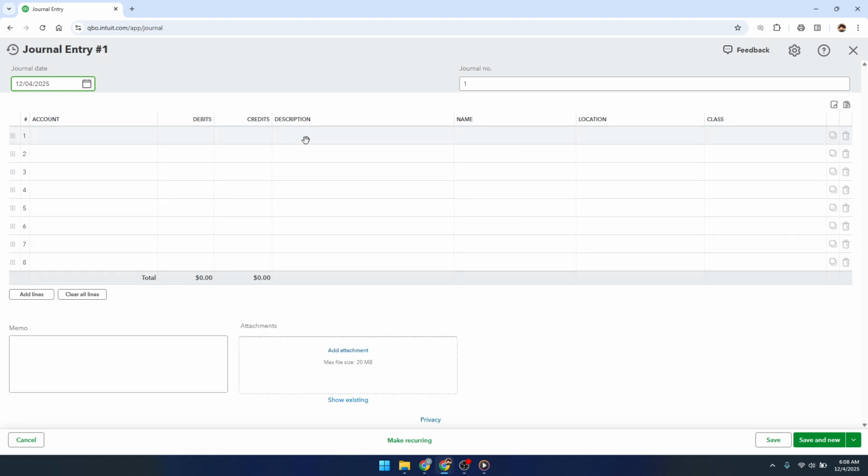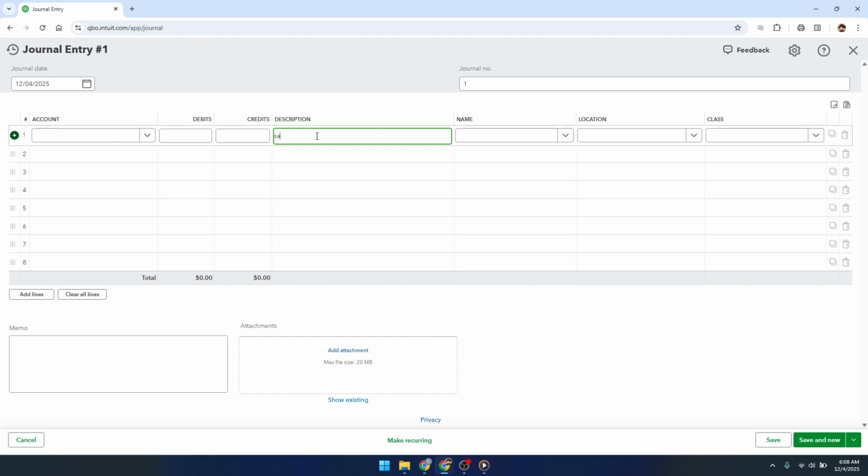At the top of the journal entry window, check the date. Make sure it matches the actual date of the sale, not today's date if they're different. This is important for accurate financial reports. Next, in the description or memo field, enter a clear title, such as Sale of Asset Name. Use something that you, your accountant, or anyone reviewing your books will quickly understand later.